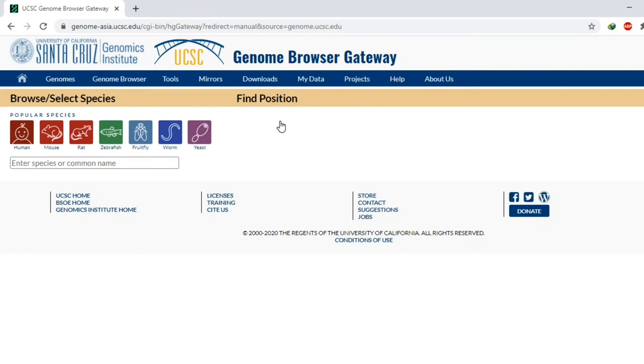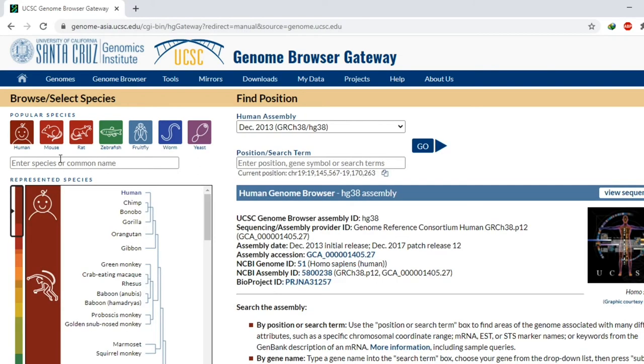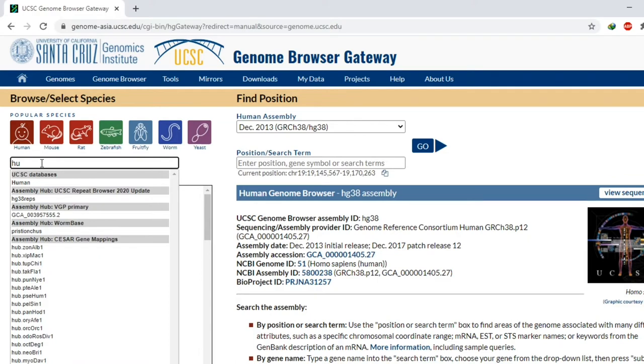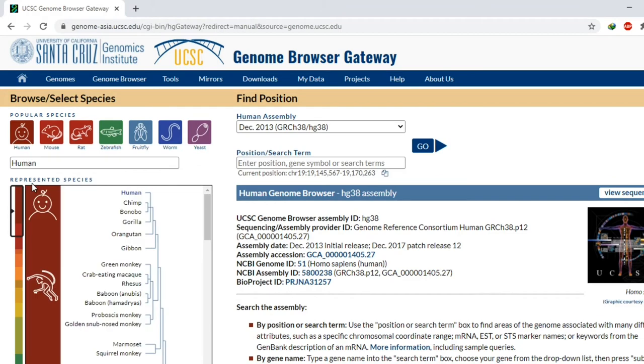Okay, so here is our Genome browser. So enter the name of species which you want. Let's say we want to retrieve sequence of MEF2B gene of human, which is myocyte enhancer factor 2B gene. So we will search for it.